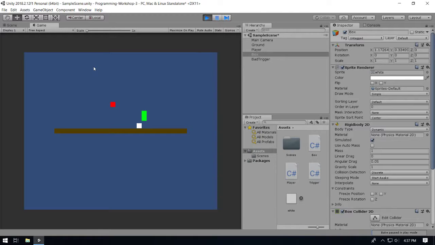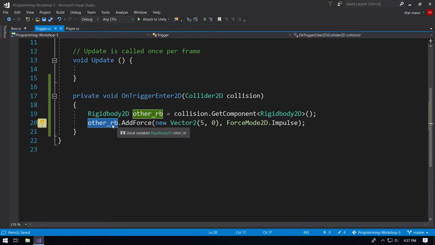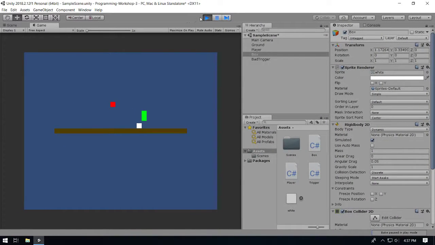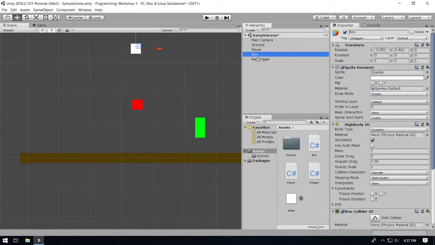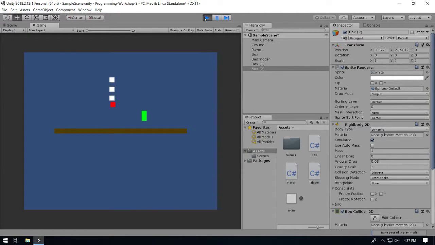You have a question? Oh, I didn't see that. Yeah, so we have our Vector2 here, and it has a 5 in the x-axis and 0 in the y-axis, and we know that it's an impulse, and that force is being applied to whatever rigid body is inside our trigger. So we can duplicate our boxes, and every box that goes in here is going to be shot to the right.